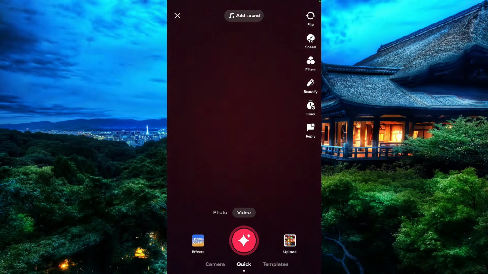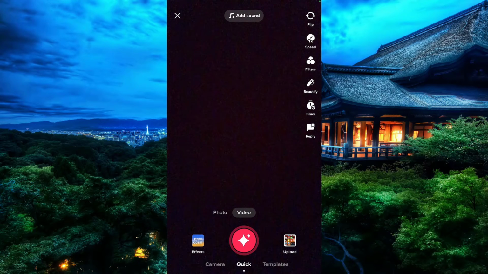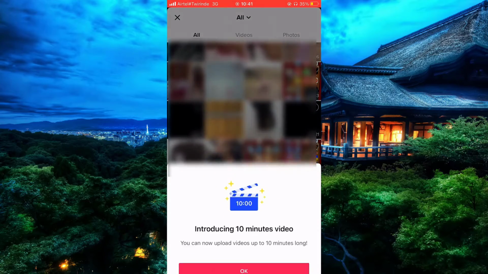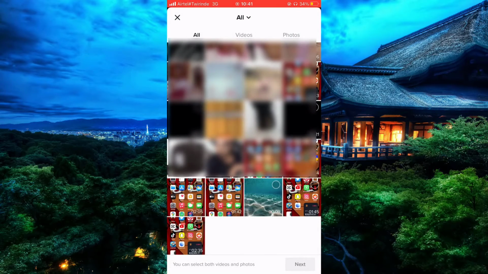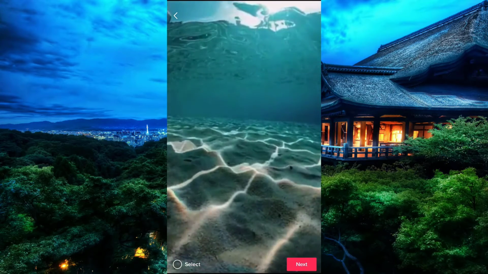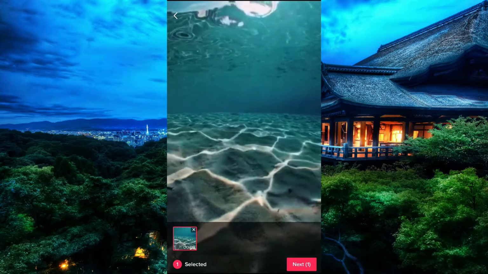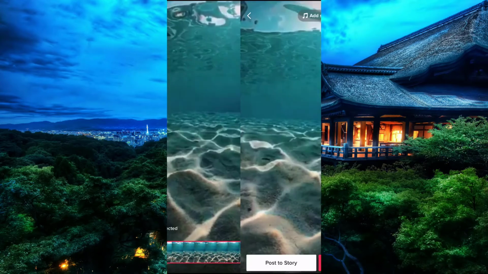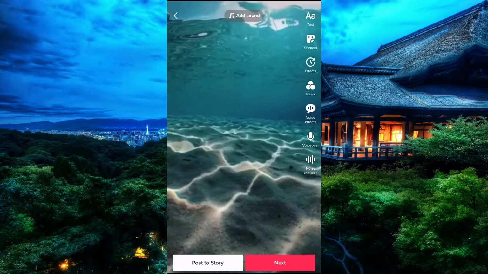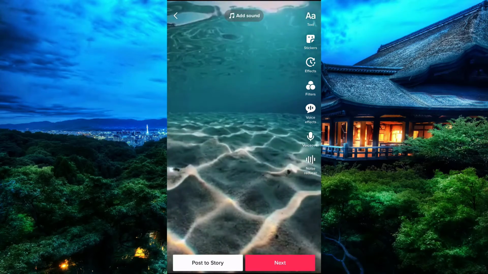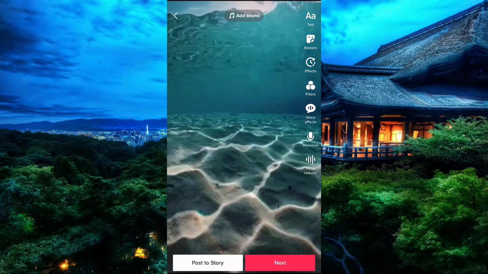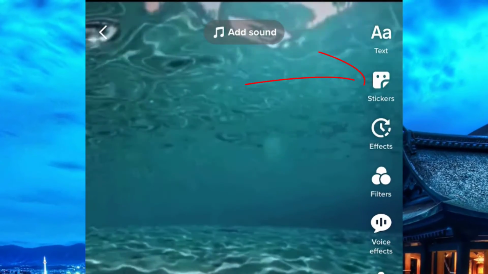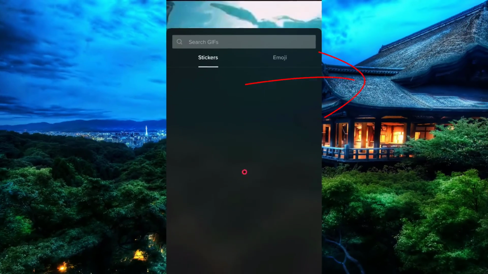And now as you can see we have the option to select the video or picture we would like to add a sticker on. So let's try video for us. After doing so, you can see that we have been given the option to edit it, and also add it on your story. So simply click on the sticker icon.